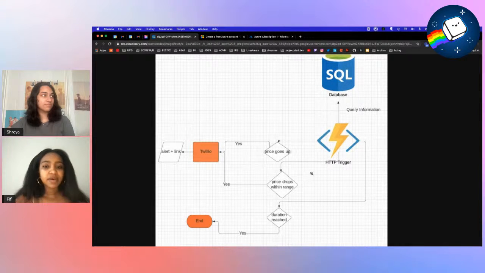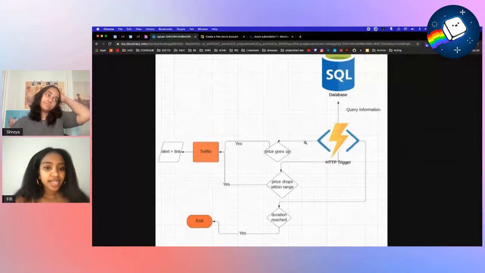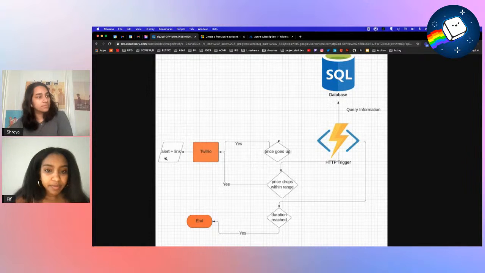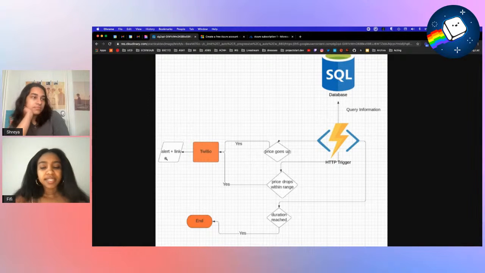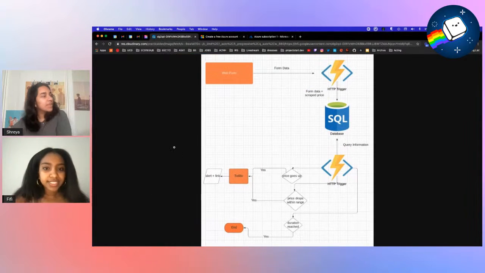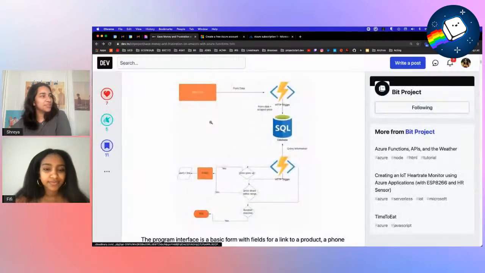And then if the price goes up for any of the people that wanted to be notified, they get a Twilio message sent to their phone. And the same thing happens if the price drops. And then if a duration is reached, for example, if I only want to be notified for 4 weeks, then it just ends and you don't get any more notifications. Oh, cool. That's smart.